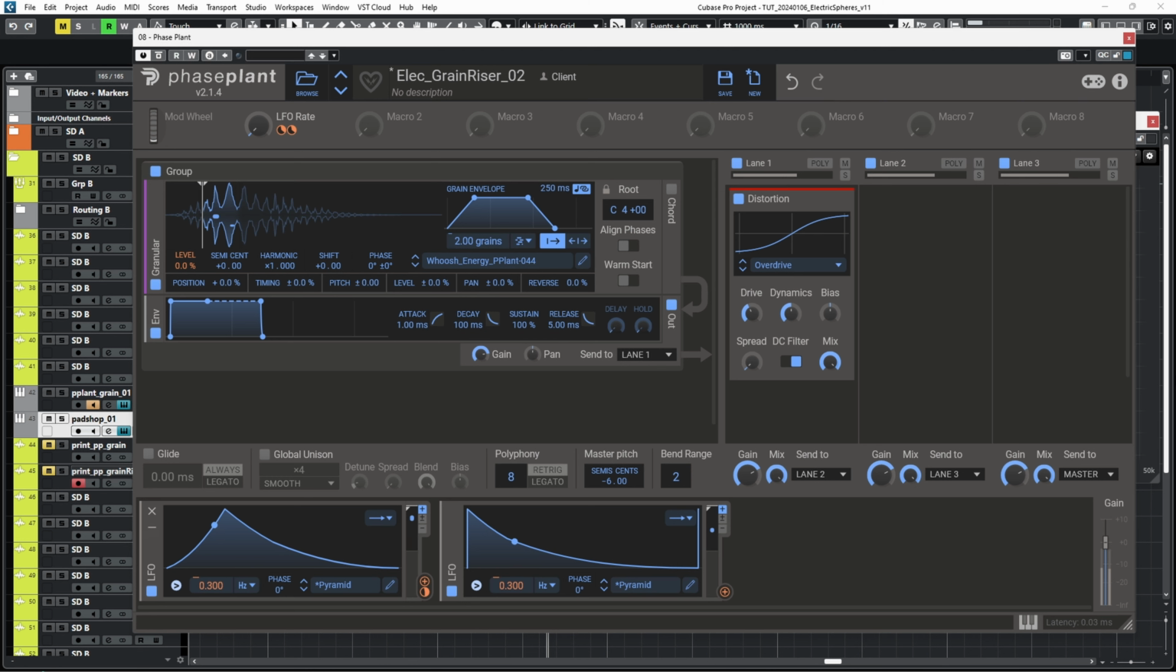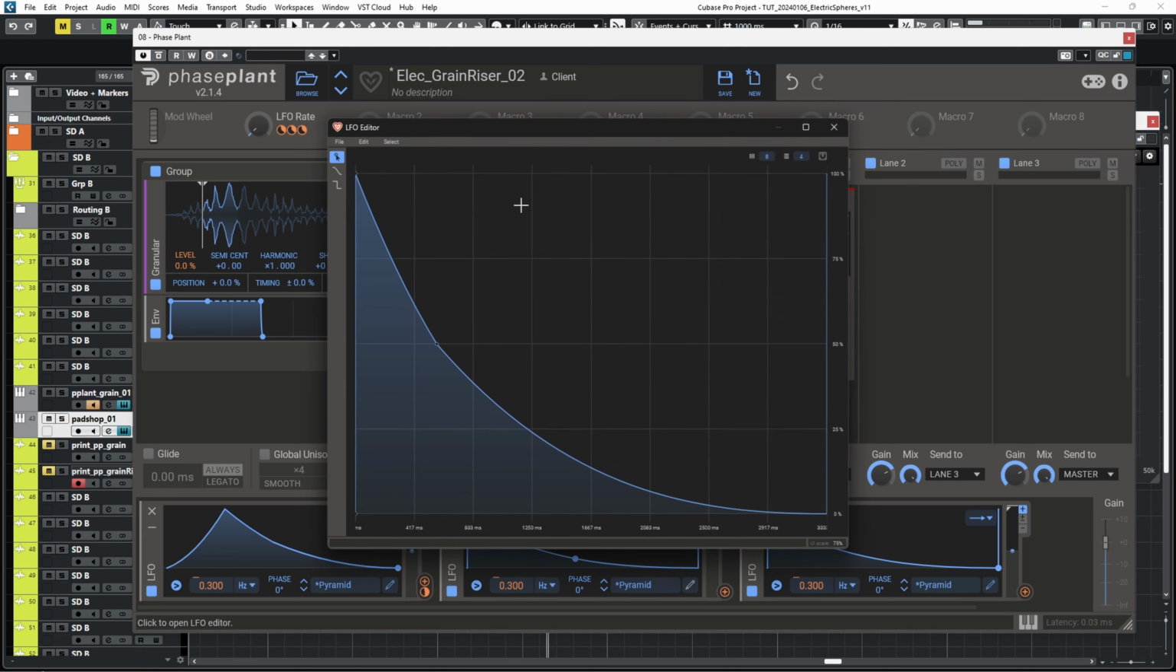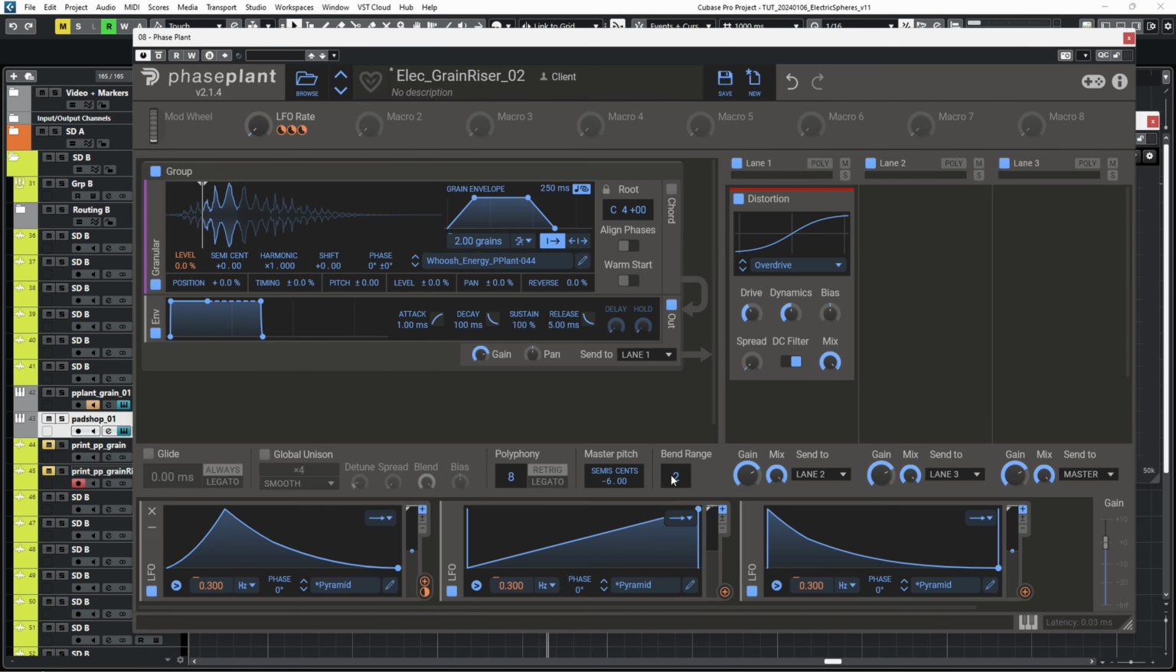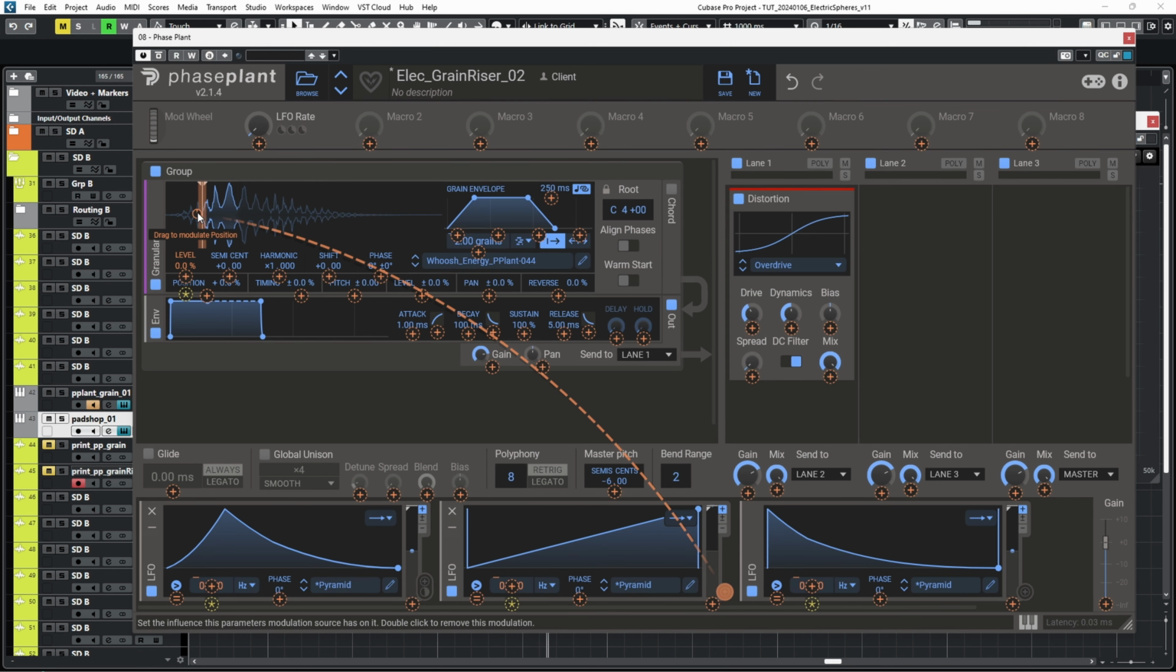So one thing we're missing is the playback of the original sample. And in order to do so, you just create a new LFO. And for now, let's just have kind of a straight line. And that LFO can drive the playback position of the grains.